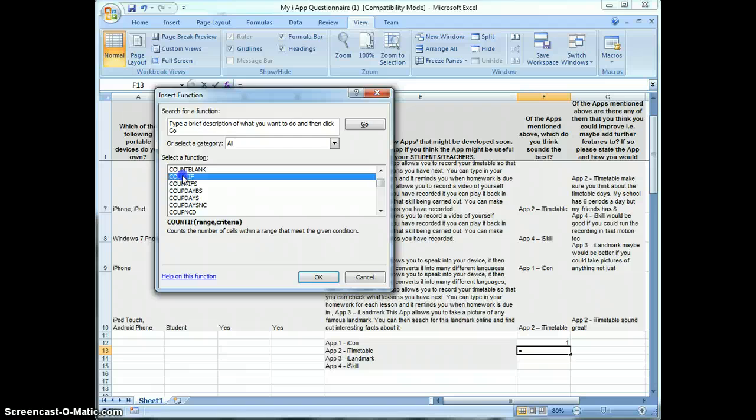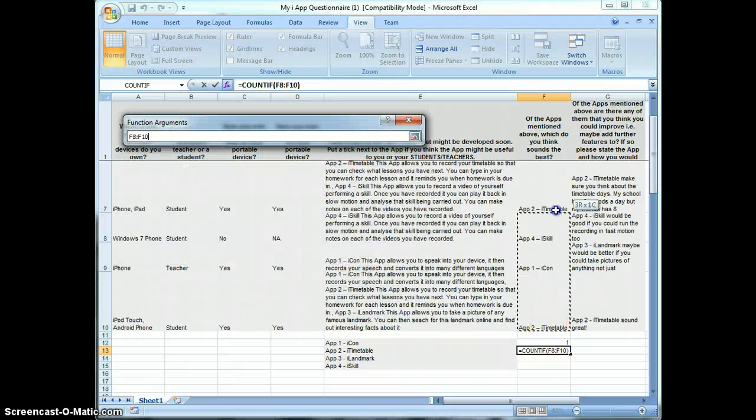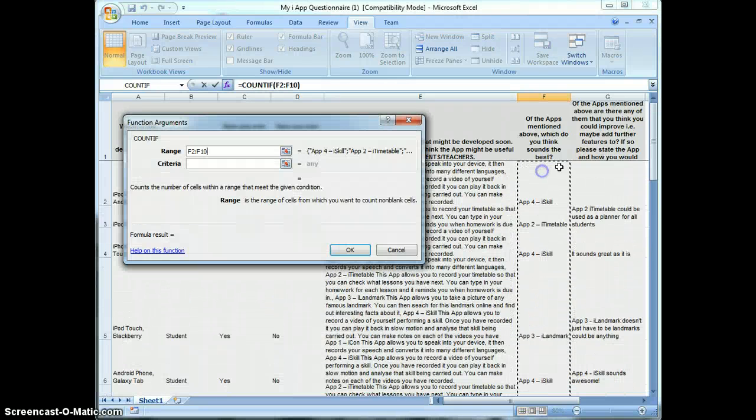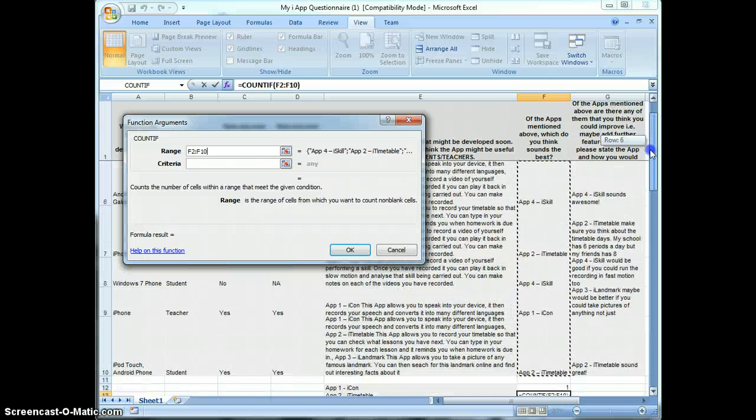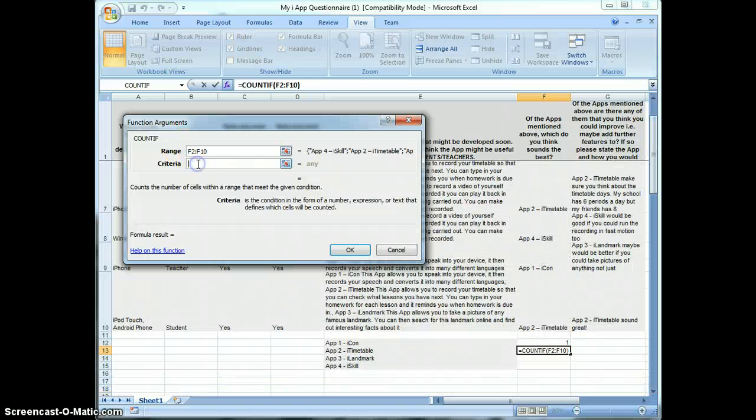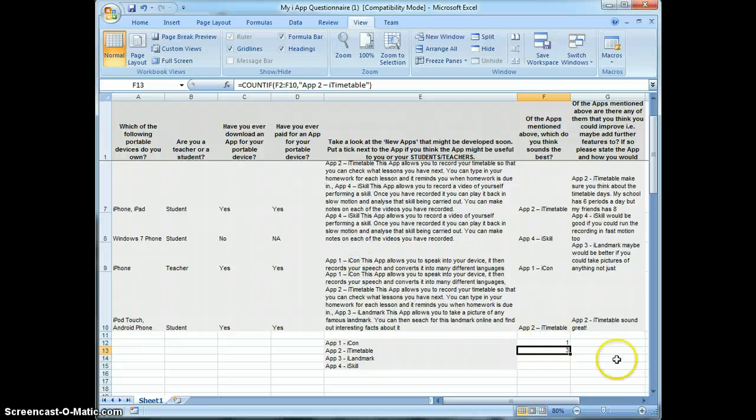There it is, COUNTIF. The range, I select the range that I want to count. The value, I need to say app2. Now I've already got that hyphen in here, so I can right click and paste app2 I timetable and then press OK. So it's actually found 3 occurrences of app2 I timetable appearing in that range.